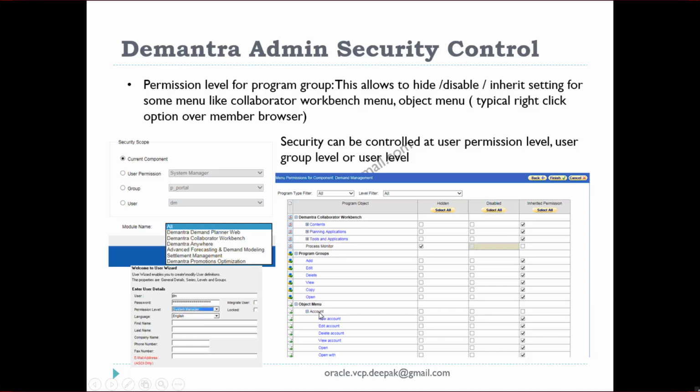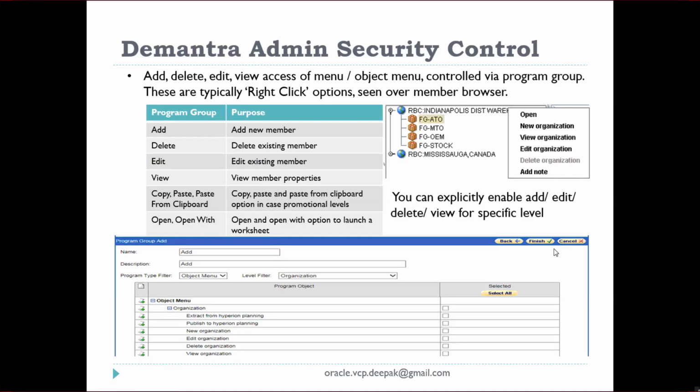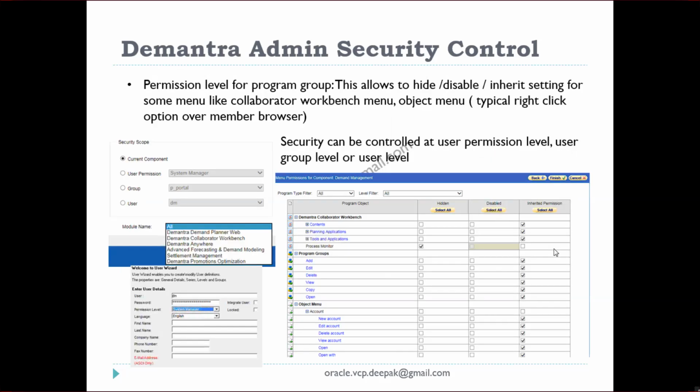In the object menu, for account, this is my level. There are some options like add new account, edit account, delete account, view account. So I can say okay, disable all of this, enable all of this, or keep inherent. If you do that, then that particular user won't be able to create any record on the fly.